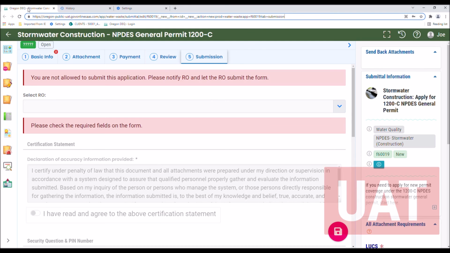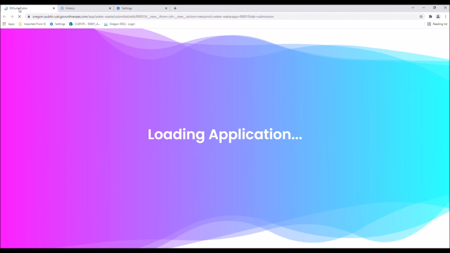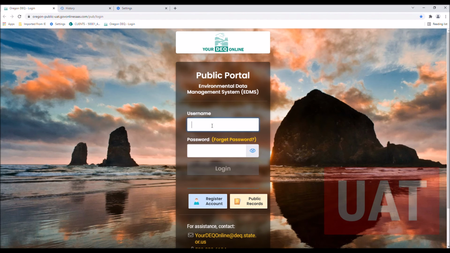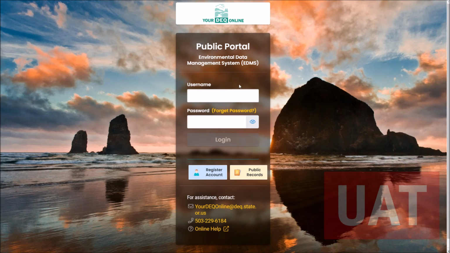So then we're going to have to go back to our portal. We'll refresh this, and then log in again. So type in our username, and password.